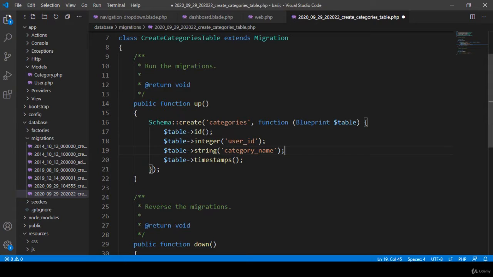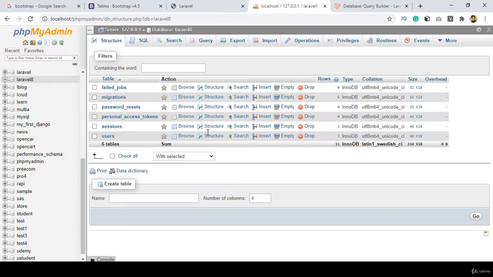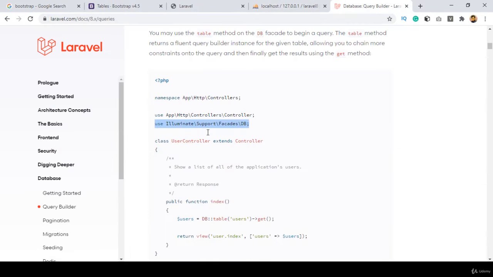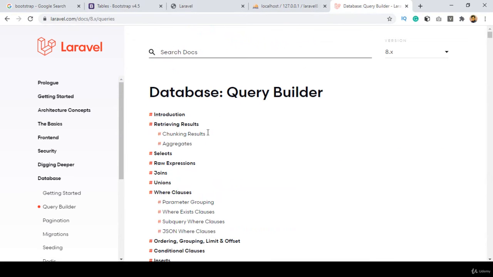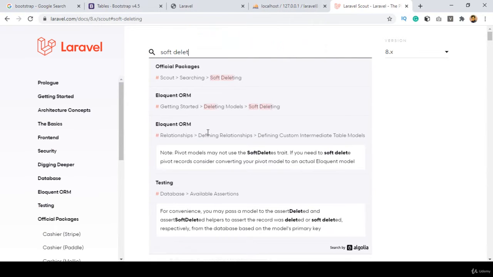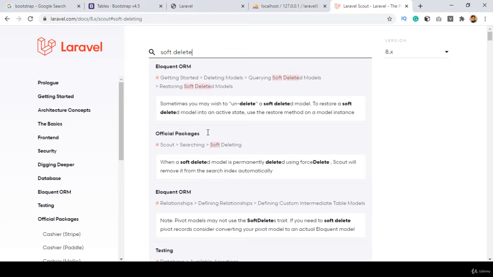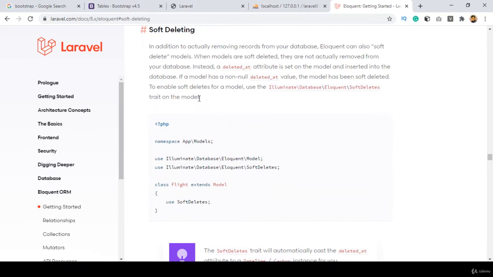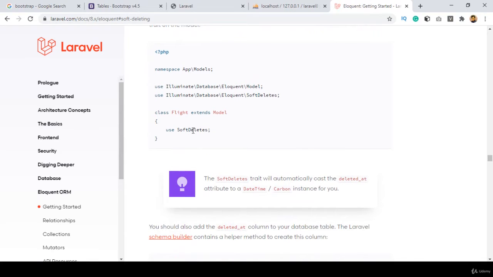Okay friend, and also if you want to use soft delete, there is another option for that. If you go to the Laravel official website and search for soft delete, and then open it, you can see if you want to use soft deleting, you have to do it in the model area. Here you have to use this one, that is soft deleting. So for now I want to copy it.